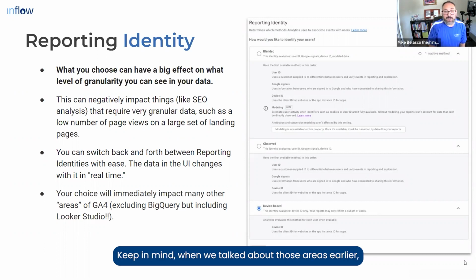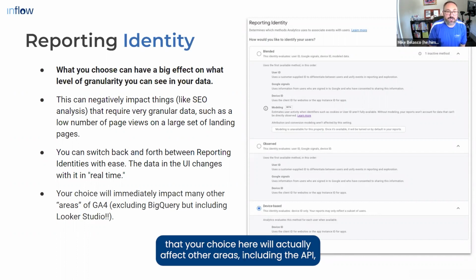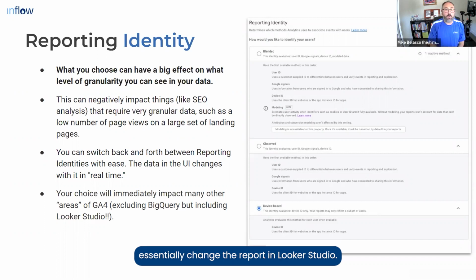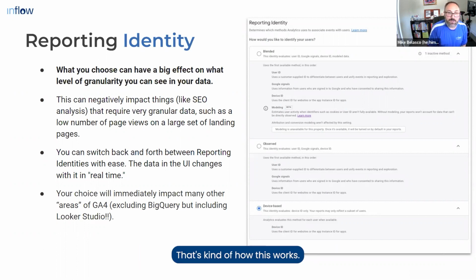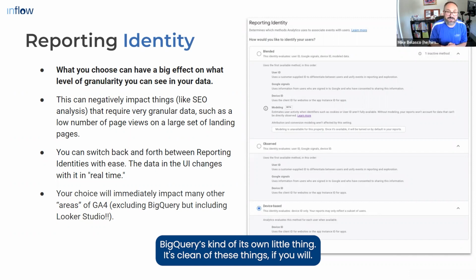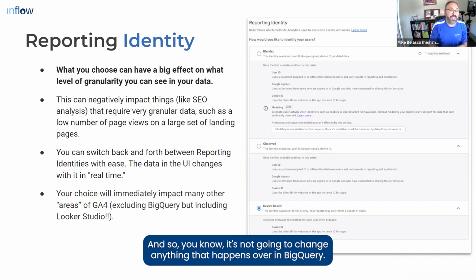Keep in mind, when we talked about those areas earlier, that your choice here will actually affect other areas, including the API, which is, of course, again, where Looker Studio pulls its data from. So it's a little strange to be able to change a setting and have it essentially change a report in Looker Studio, but that's kind of how this works. In addition, this will not affect BigQuery. BigQuery is kind of its own little thing. It's lean of these things, if you will. And so it's not going to change anything that happens over in BigQuery.